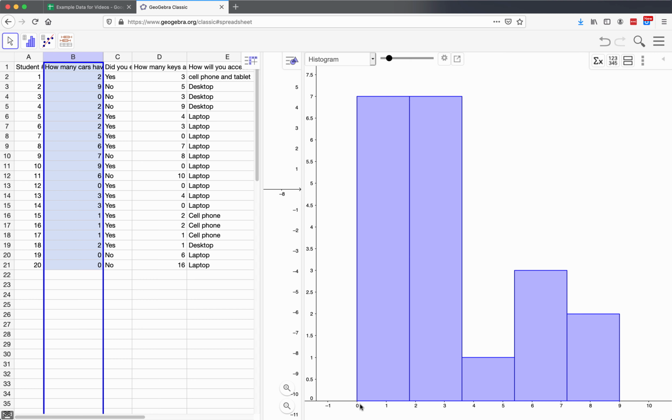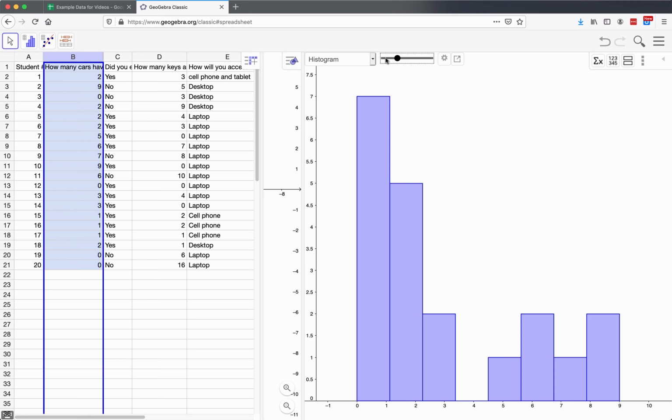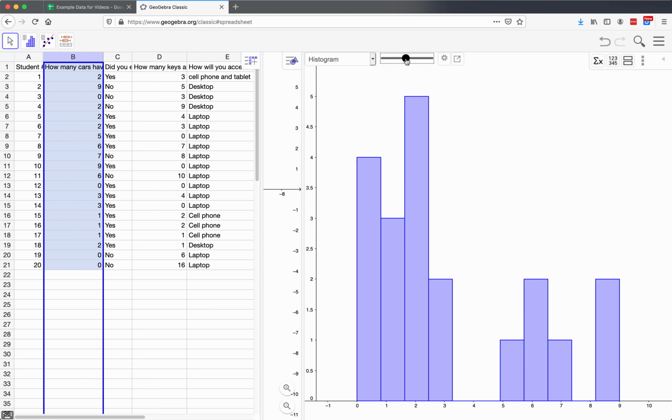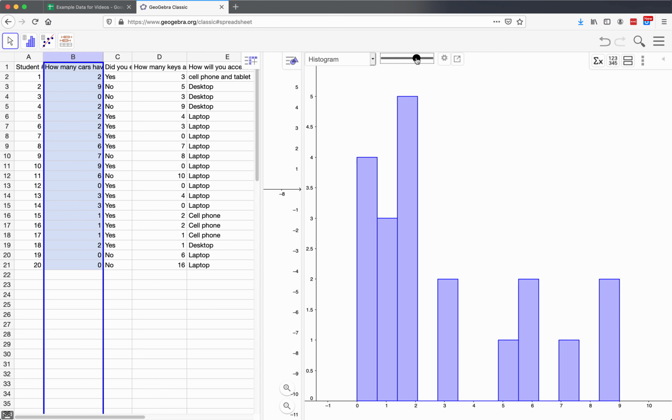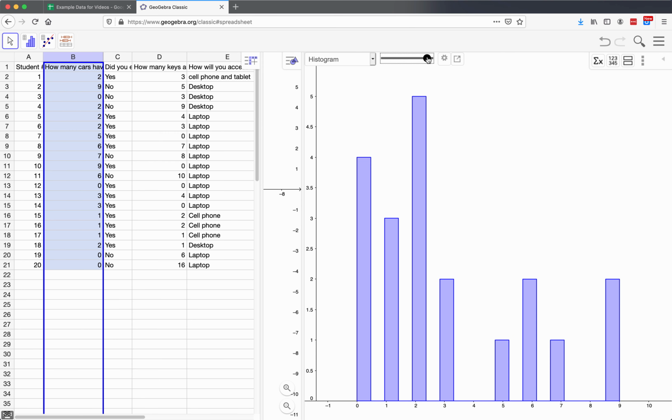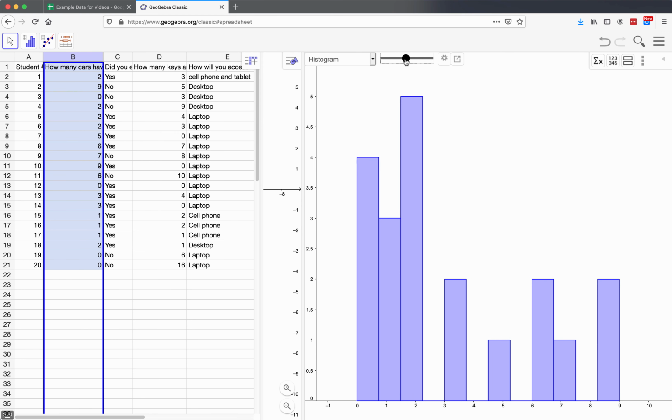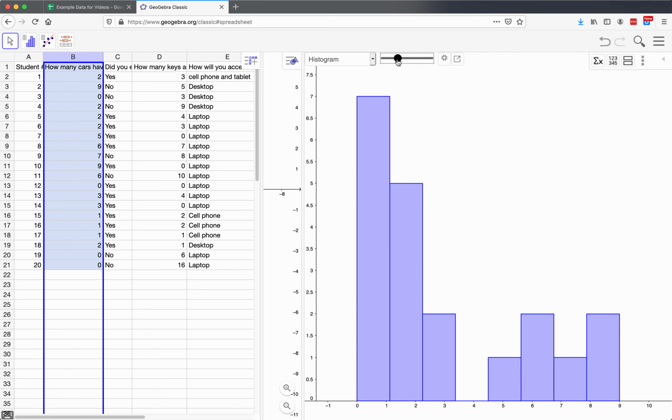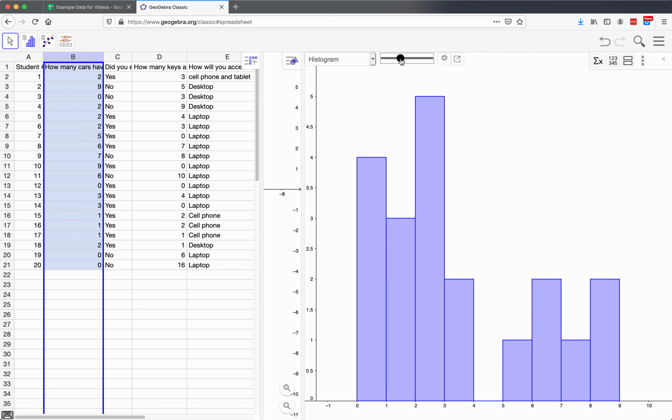By default, they used bin widths of, it looks like, almost 2. Those are pretty ugly, challenging to read, but it looks like it used a span of 9 and then made 5 equal bars. If we go up here to this little line with a dot on it, the little slider, we can change the width of the bars and see what happens to the story that the data is trying to tell us. So we can adjust it a little bit. Looks like I hit on a bin width of 1. There we go. And we could change it to something else more appropriate.